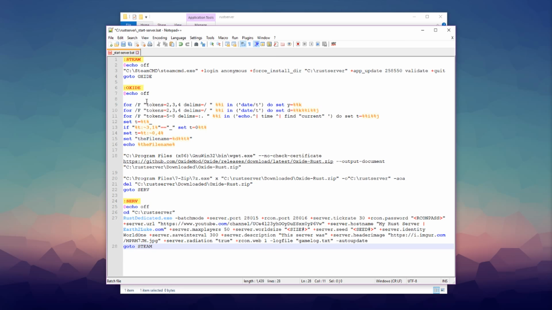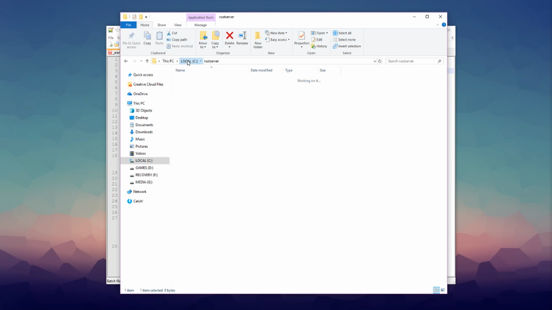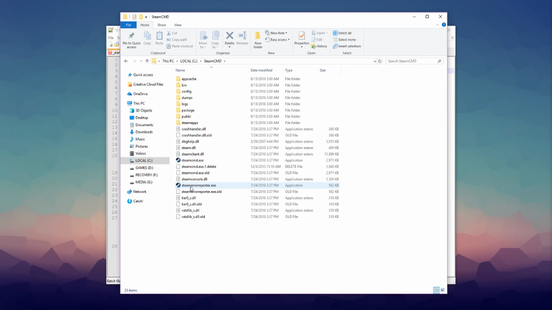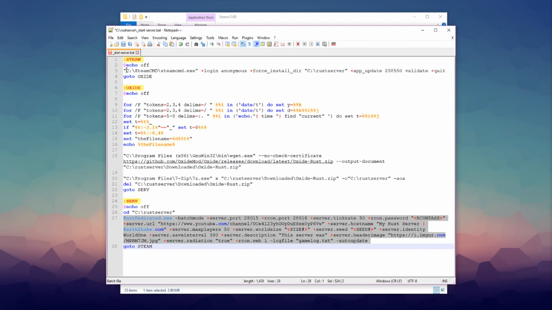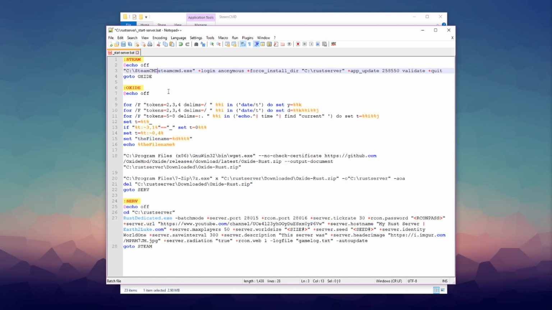Everything you see here is set up for this computer and this tutorial. Feel free to change certain things as we go along. Make sure that this destination matches the same destination as your steamcmd.exe located here. You can check this by clicking at the top in the address bar, copying it, and then pasting it right there. Don't forget the slash.